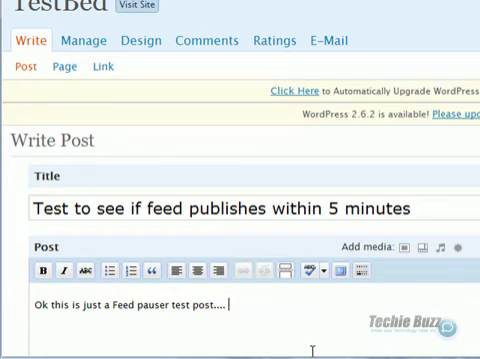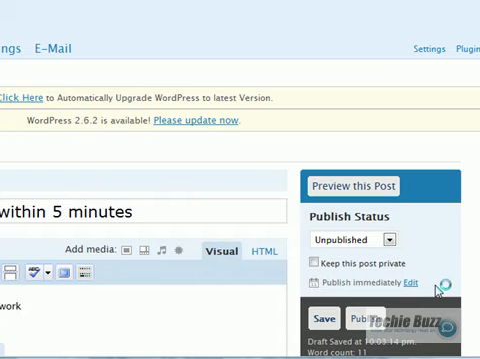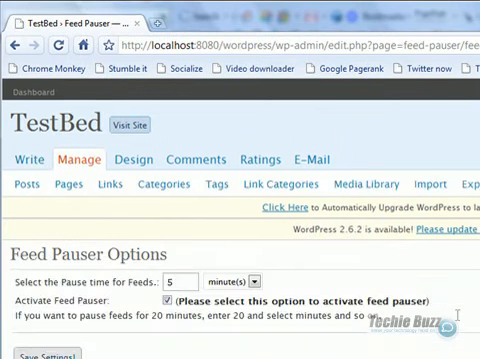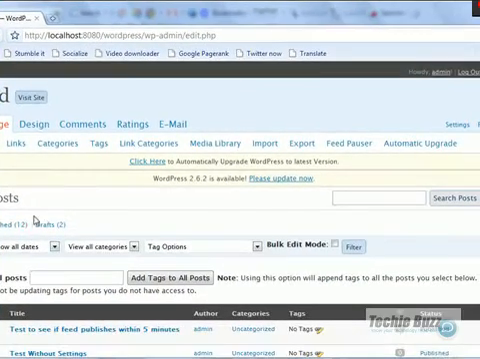Sometimes you may not want it to publish to your feed because you may want to make corrections. Or sometimes Windows Live Writer itself, when you set up a new blog in Windows Live Writer, it tends to publish a test post which obviously should not be published. So using feed pauser, you can actually save yourself from the test post landing up in the feed itself.